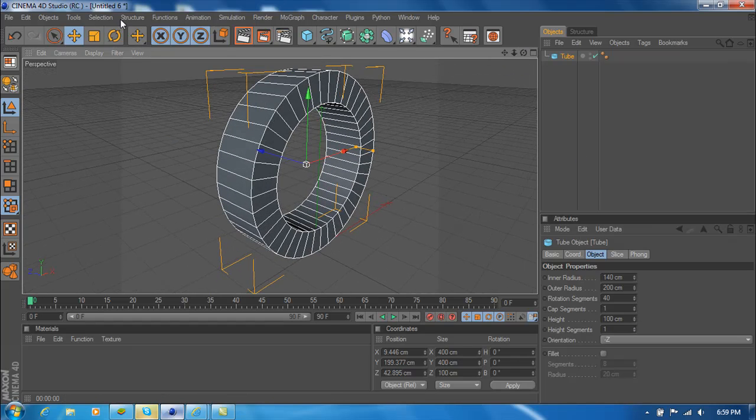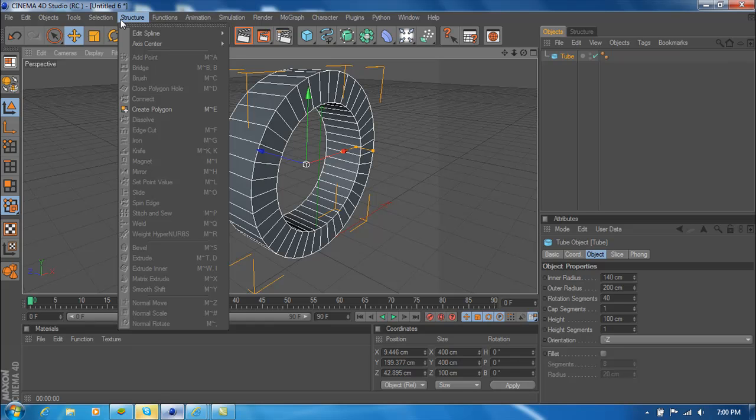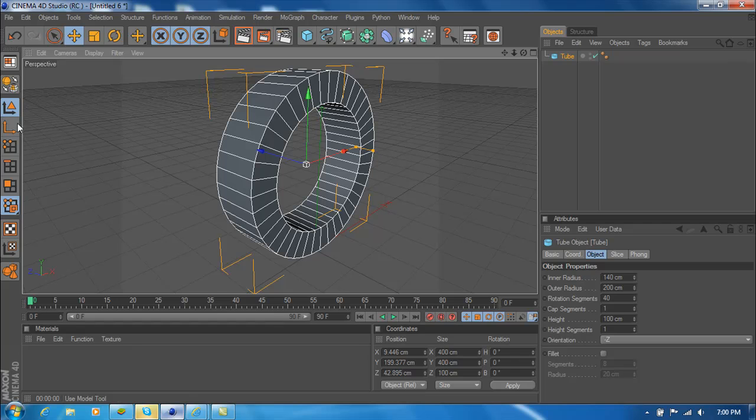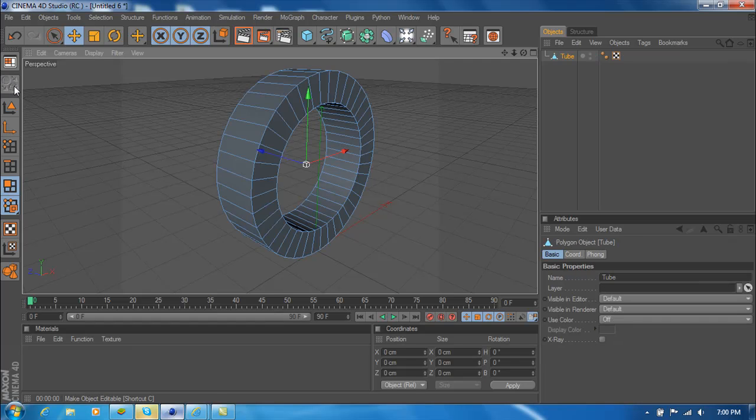And then come over here to structure, and I'm using Cinema 4D R12, so it might be a little different for you guys. If you have R13, it might be a little different over here. But in R12, just come over here and click this little thing with the orange square in the top left, and then click this. That way, it makes the tube editable.